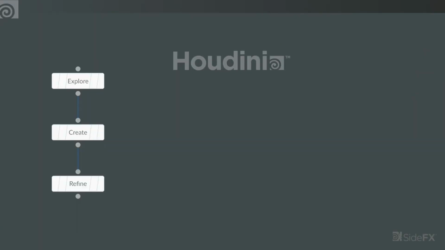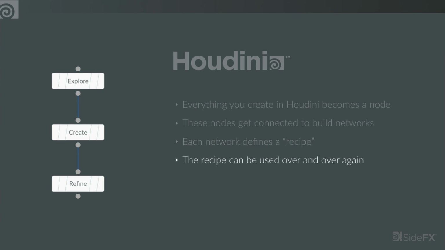So let's define some concepts and ideas within Houdini. Like we said, it's a node-based system, which means that everything you create in Houdini creates a node. These nodes get connected to build networks, and each network defines a recipe, something that can be done over and over again. And that ability to use it over and over again, maybe with a little tweak here and a little tweak there, is what begins to create this concept and idea of a flow of data.